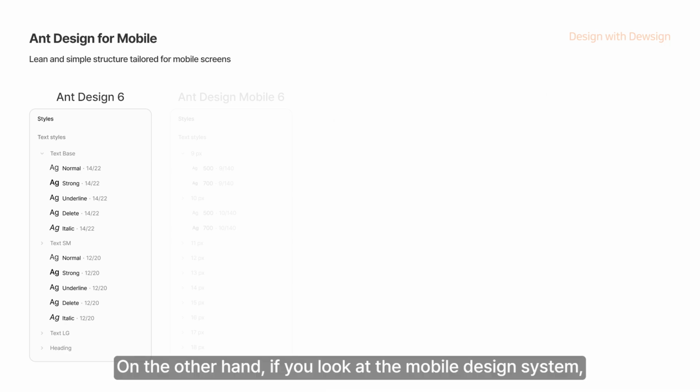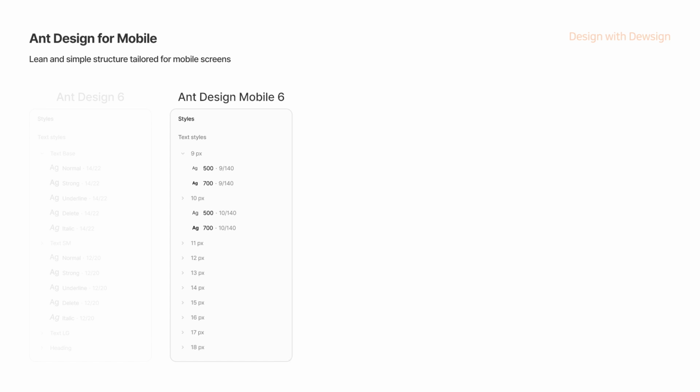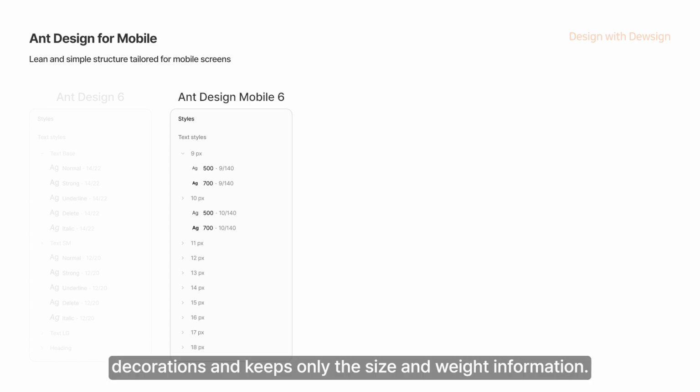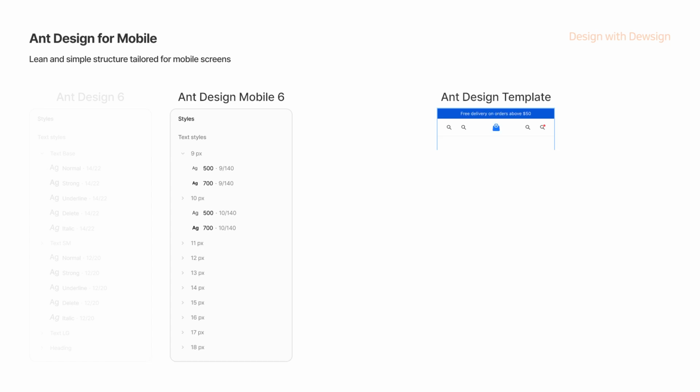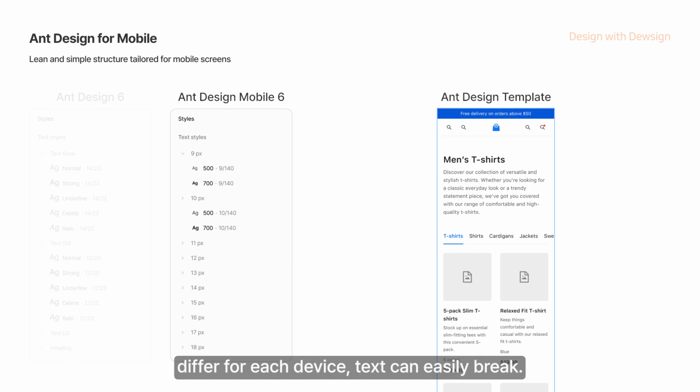On the other hand, if you look at the mobile design system, the folder names are actual size numbers like 9 pixels or 10 pixels, rather than labels. It leaves out all complex decorations and keeps only the size and weight information. Smartphones have small screens, and because the resolution ratios differ for each device, text can easily break. Therefore, instead of giving complex names, the mobile design system chooses a method that provides only the most basic size metrics so that designers can flexibly choose and use them according to the device environment. This can be seen as a way of operating design systems differently depending on the screen environment.